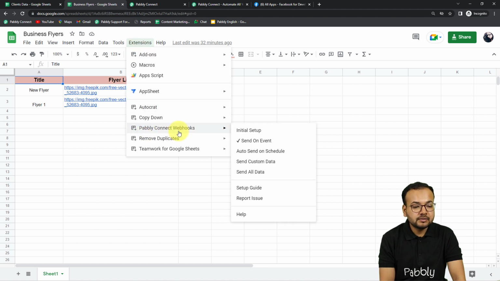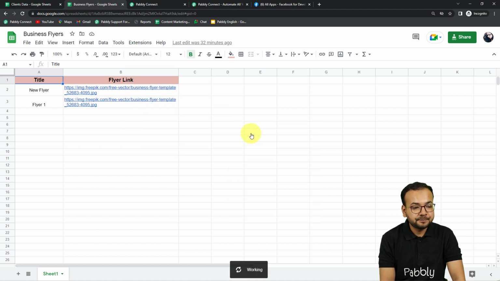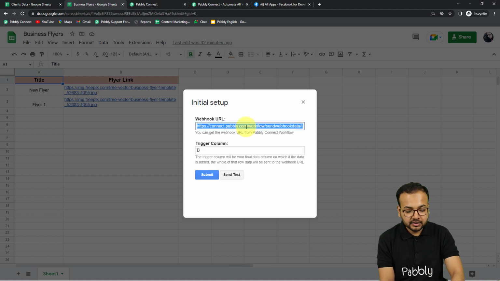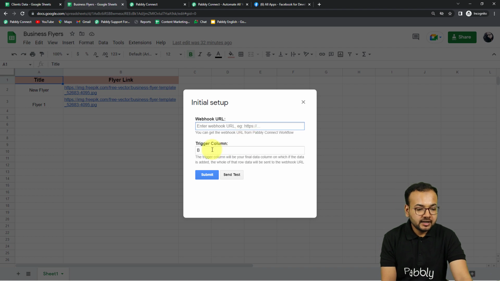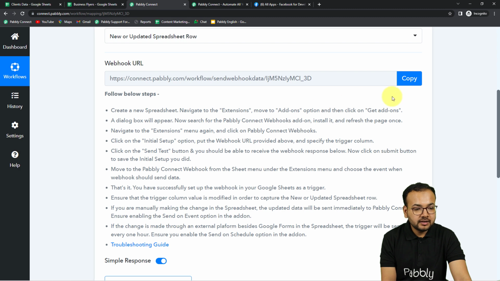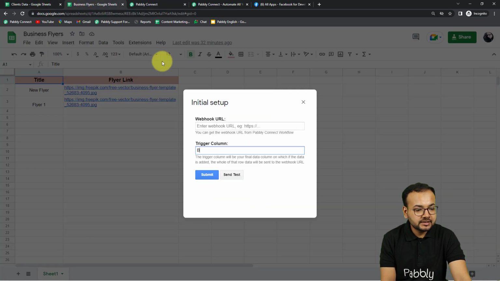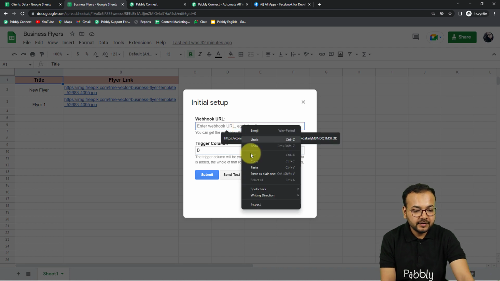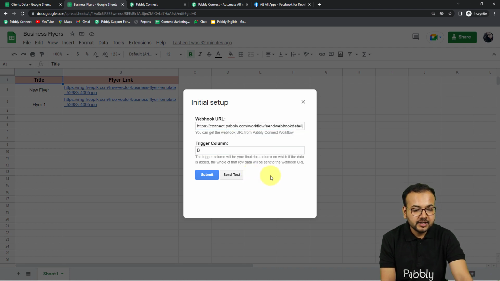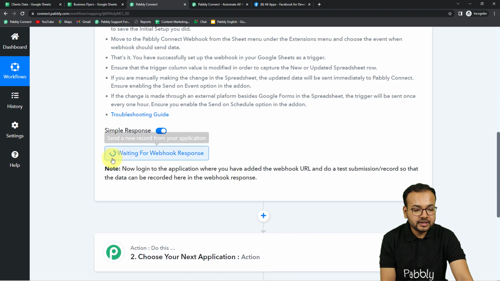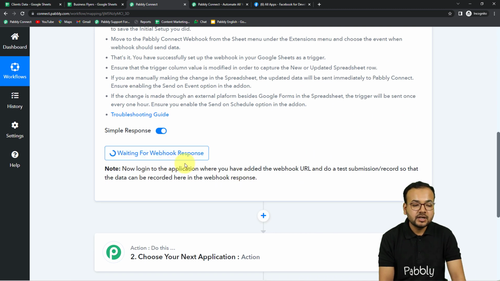So click on extension, Pabbly Connect Webhooks, initial setup. All right, here we have already a webhook pasted. Let me erase this. In the trigger column, we are going to put B here only. And let me copy this webhook URL from here, and paste it in this webhook URL field like this. All right. And you can see here, as I have clicked on copy, it started showing this waiting for the webhook's response. So this means we have to perform a test submission.